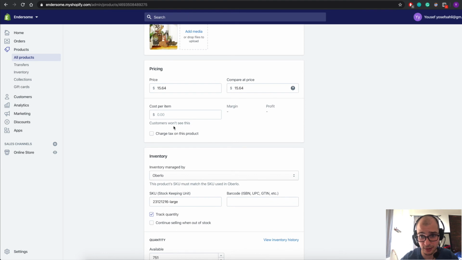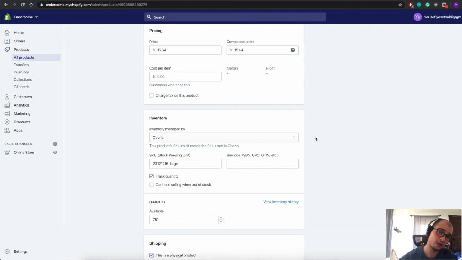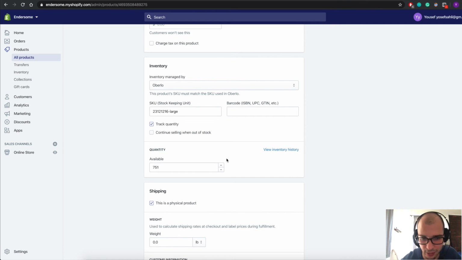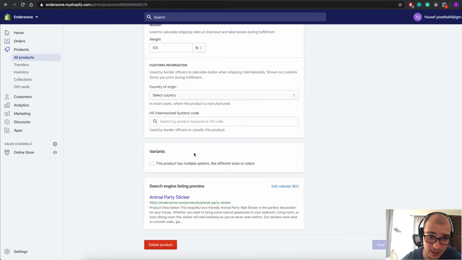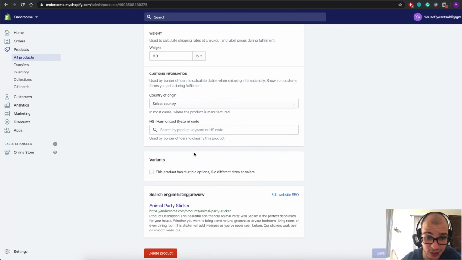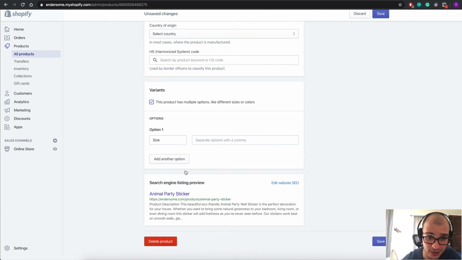Actually, let me just run you through the product page quickly and what you could do here. You can explore this on your own, but this price and compare at price is how you display sales. So if you want your product to appear as if it's on sale, you'll put a price below the compare at price. Next, this stuff you don't necessarily need to touch because Oberlo manages it. Next is the physical product. We're not shipping, so we don't need to worry about it ourselves.